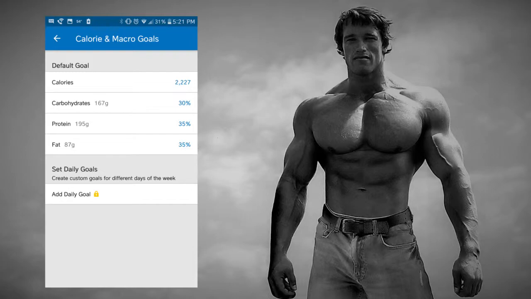So that's something you guys can also do. I'm not going to show you that here. I showed you earlier how you can change what you multiply your calories by in order to get whatever your calorie goal is.